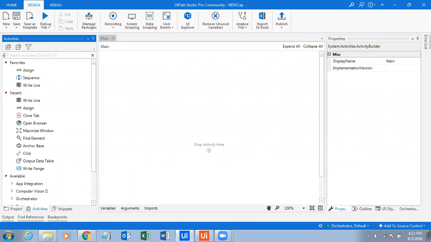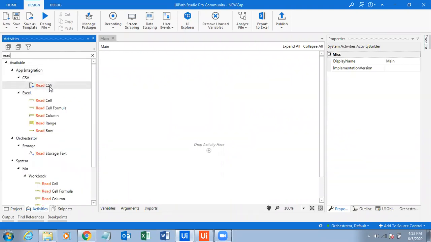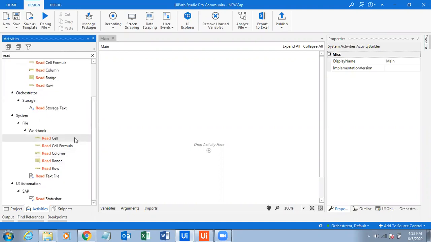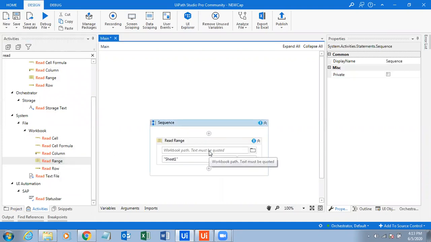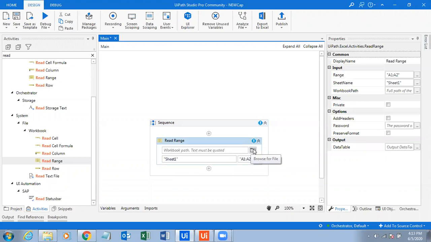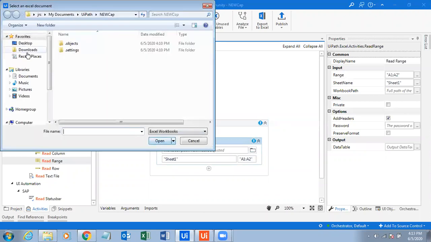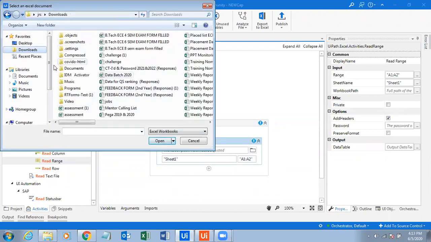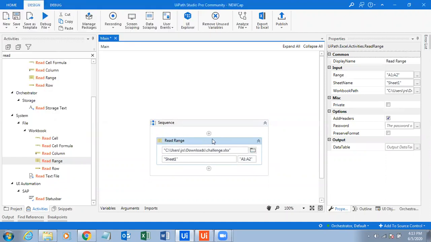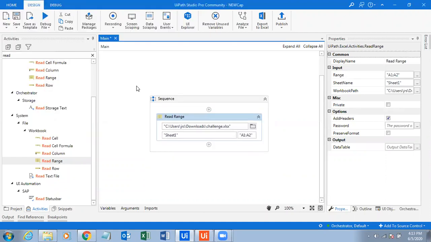So you have to use read activity. Read activity from workbook. That is your read range. Give the location of your file. That is your challenge. Okay. And now open browser.